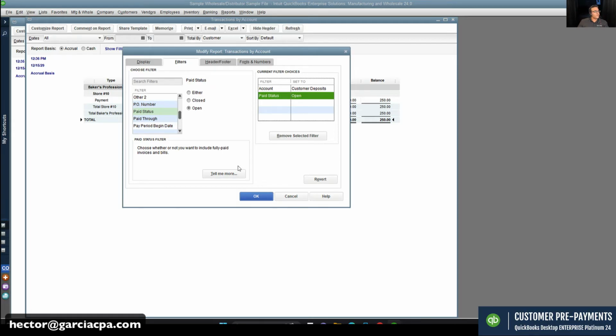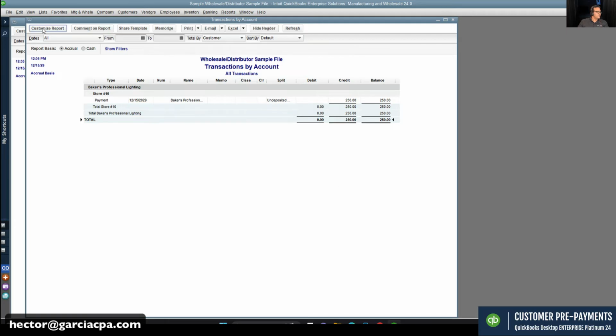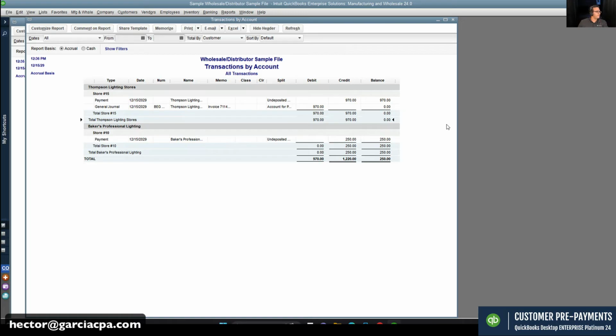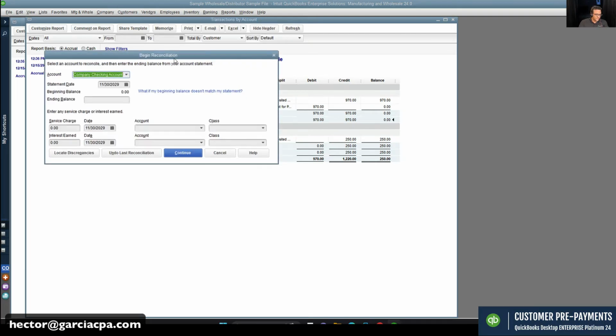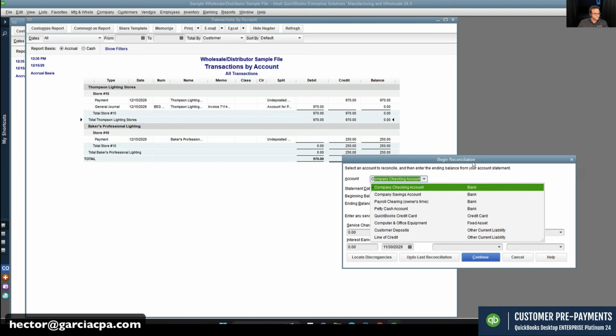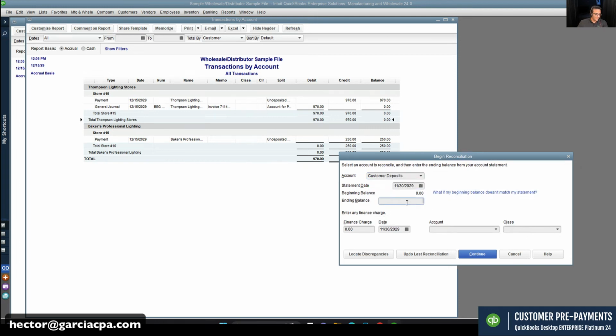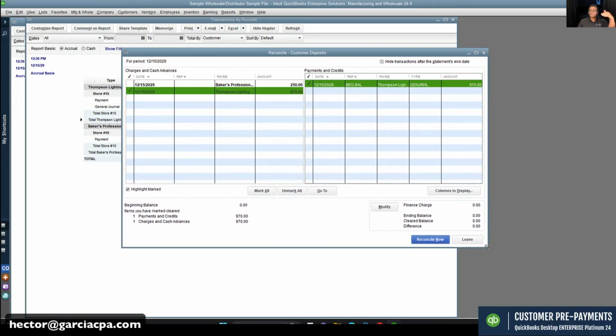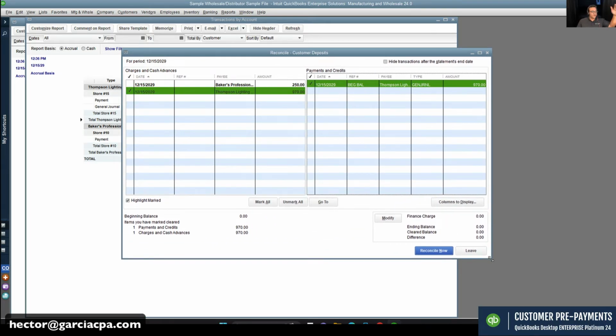balances in there. What other people do, and assuming that this paid status doesn't work, what other people do, and this is kind of an advanced feature not related to 2024, but I think it's fun to show either way, is you can reconcile an account. So, for example, if I was going to reconcile that customer deposits account, I know it's kind of a weird concept. It's not a bank or a credit card, but if you were to go in there and reconcile these things down to zero, again, assuming that open filter is not good enough, you can just go in there and reconcile them.